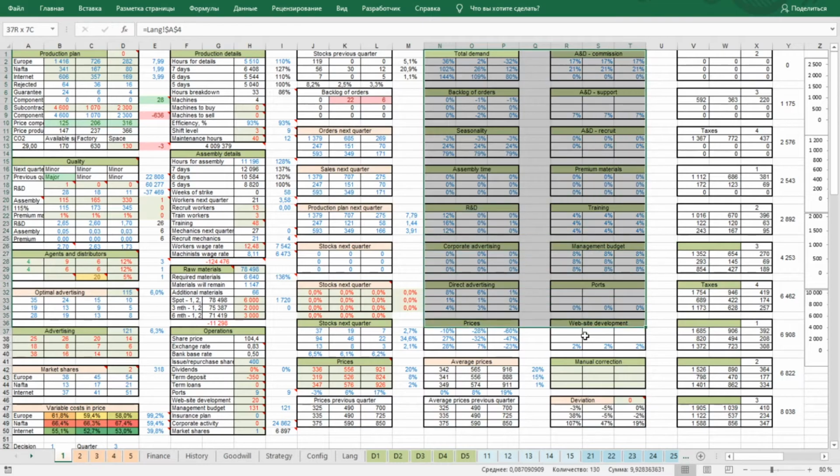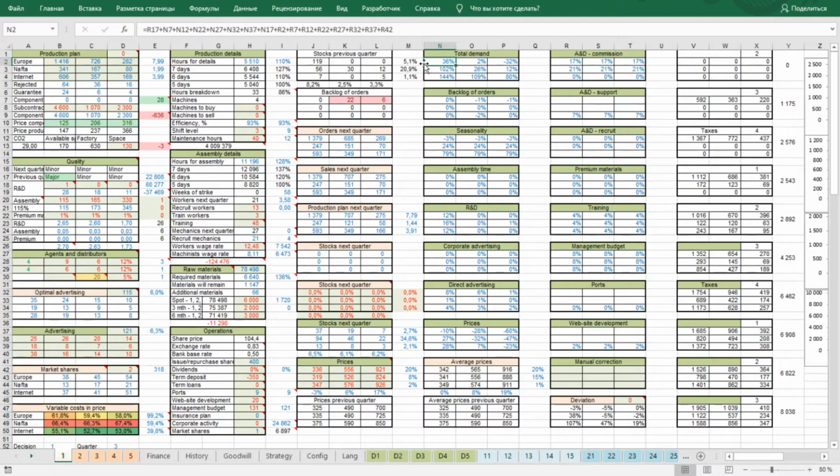Let's look at the block of demand forecast. This block is used to estimate the change in demand between the previous and next period. The total value of change in demand is calculated in the total demand table. It is calculated for each market and each product. For example, for the first market and first product, the value is 36%. Let's highlight it in yellow.